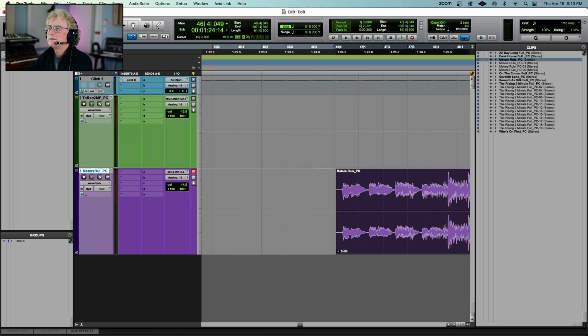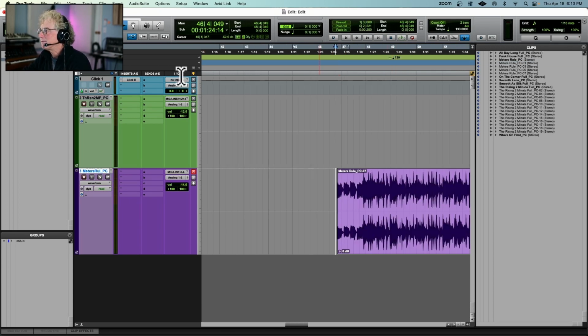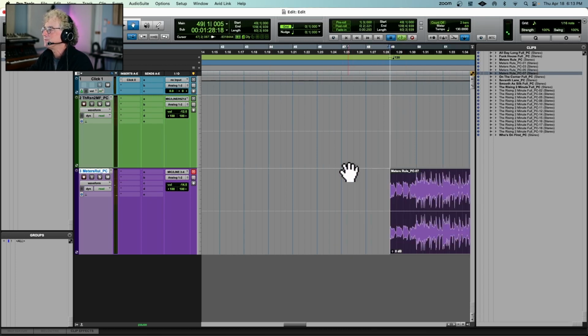And then do my edit again at the beginning. All right, I got rid of that, and now I'm going to put that right here. And I'm going to make sure that it starts on the downbeat, right? 1, 2, 3, 4, 1, 2, 3, 4.